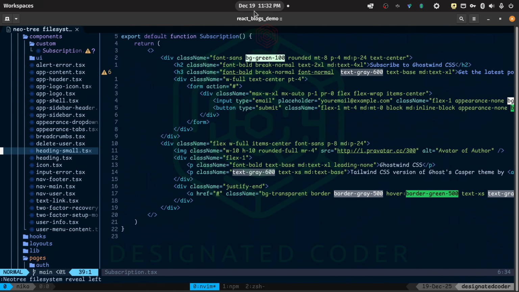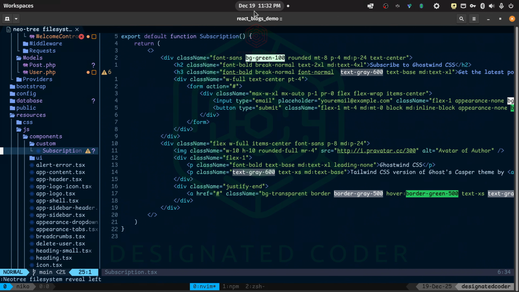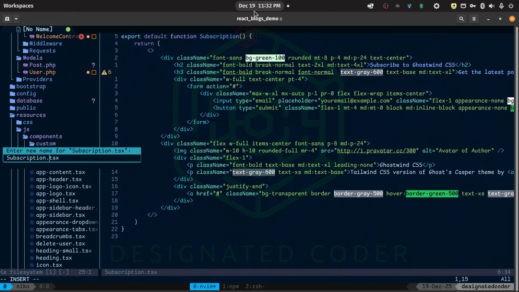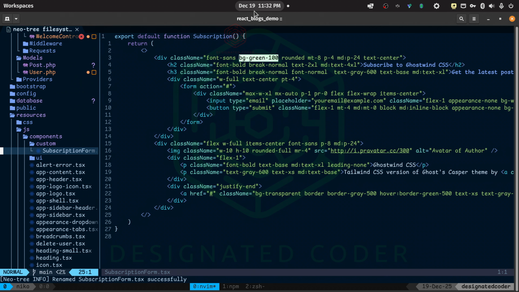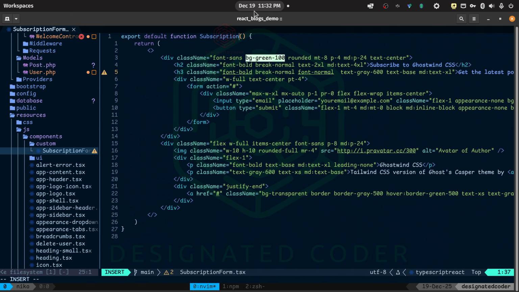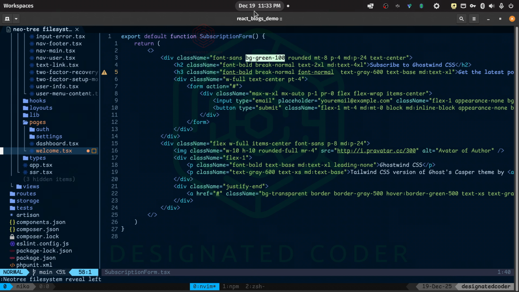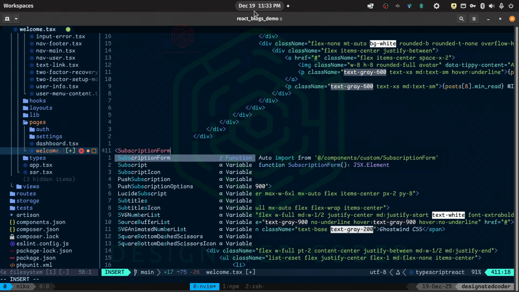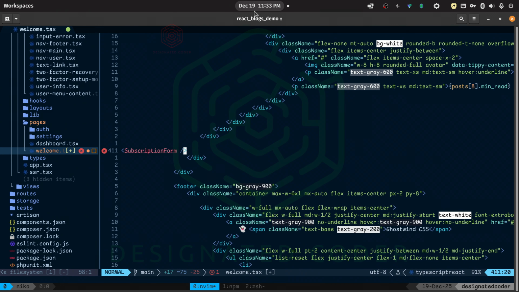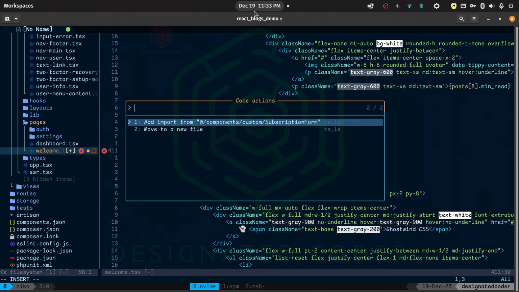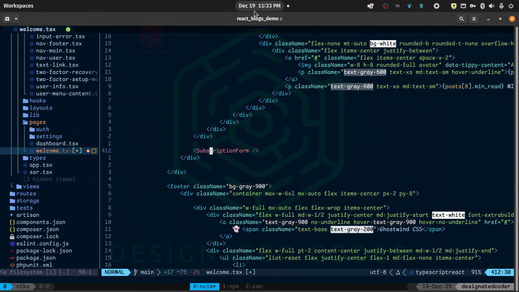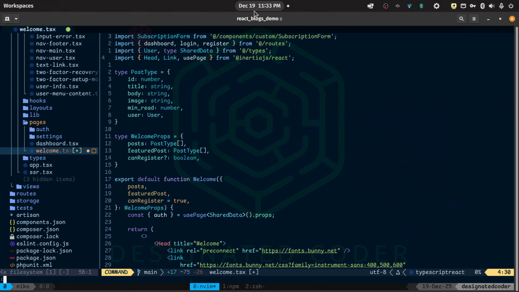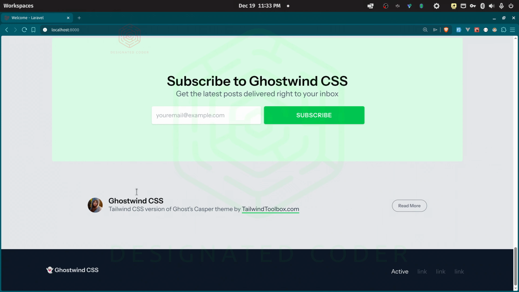So let's go ahead and now bring this. And actually, I want to name this subscription form. Save that. And now we can just import it in that welcome view. We don't have any properties to pass through. So now we can just go ahead and import that. Go up top and let's make sure that we didn't break anything. Okay, great. So our subscription form is still here where it's supposed to be.